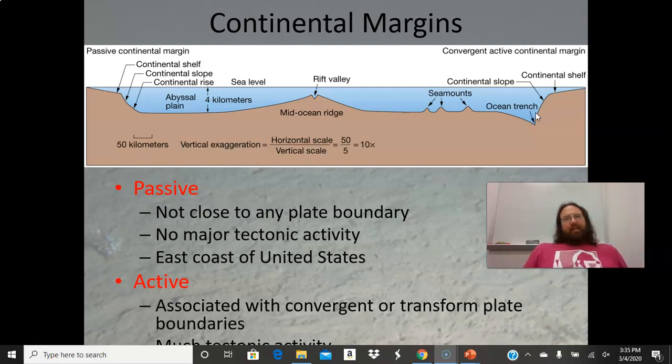And then you have your active margin. These are associated with convergent plate boundaries and transform plate boundaries. Now, in your passive margins, you typically see large continental shelves, gentle continental rises, and fairly evenly spaced submarine canyons that aren't particularly large.